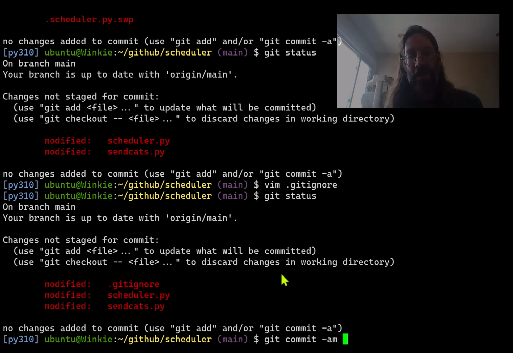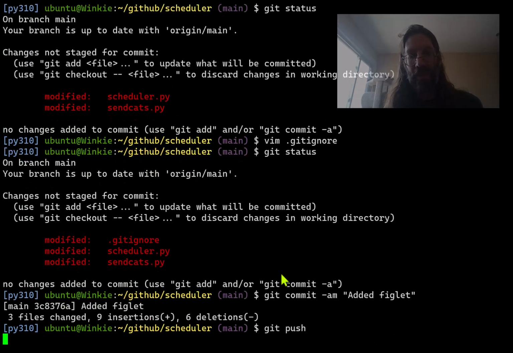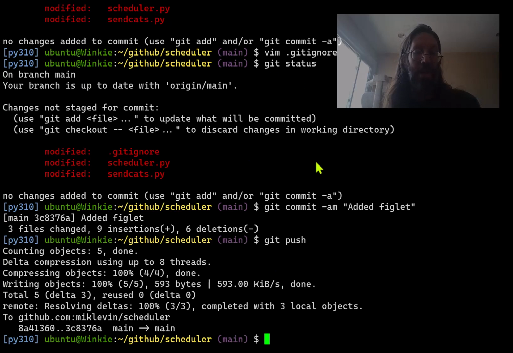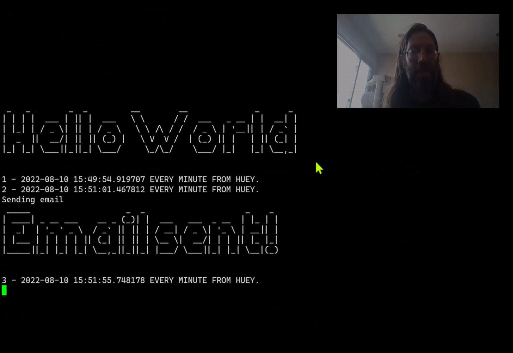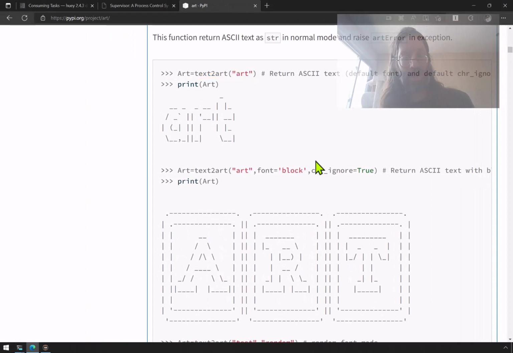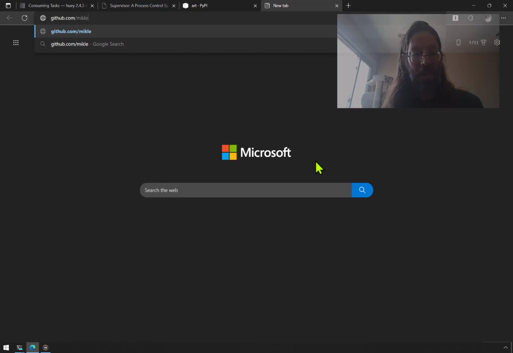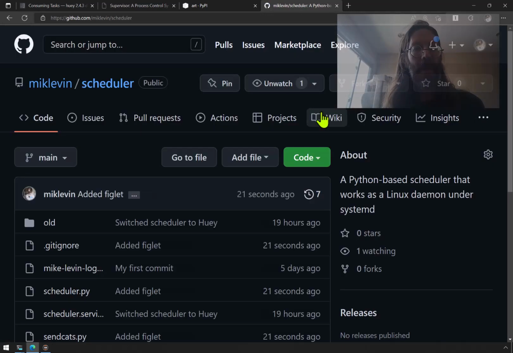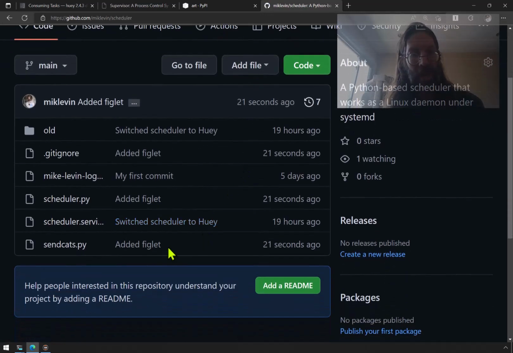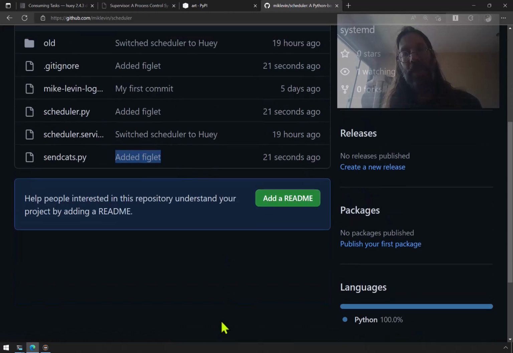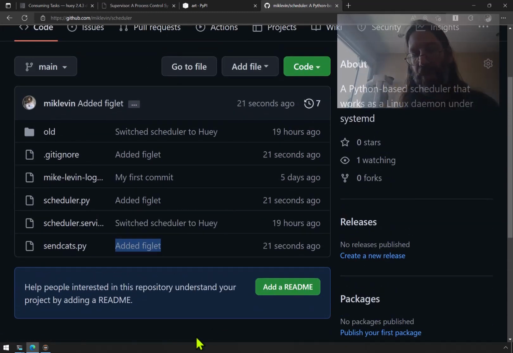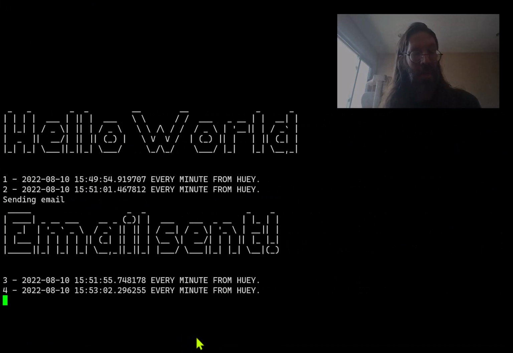Git commit, added Figlet. Git push. Now you can get my work. You can get a copy of that work over at GitHub, right? Did that really happen? github.com/mclevin/scheduler. Added Figlet. All this work is yours to look at and admire. Wow, what a successful video.